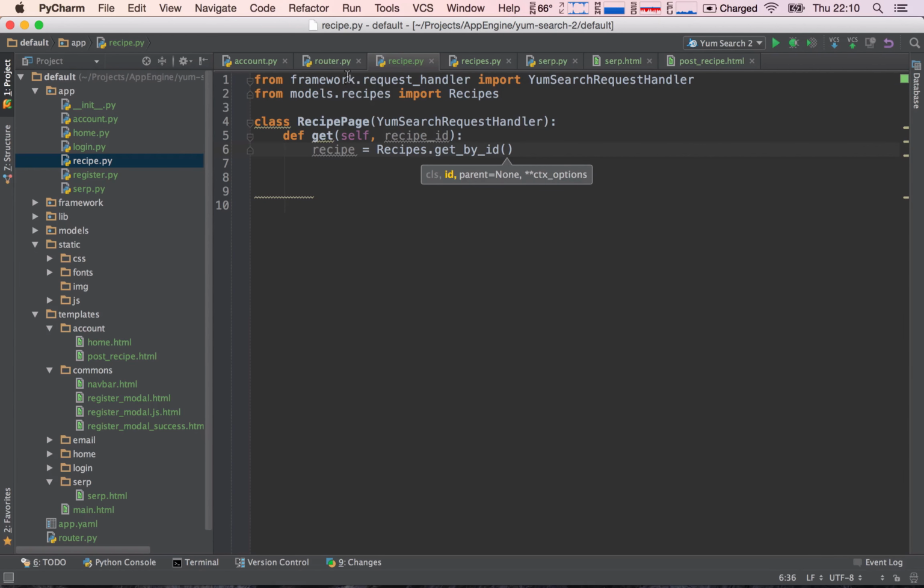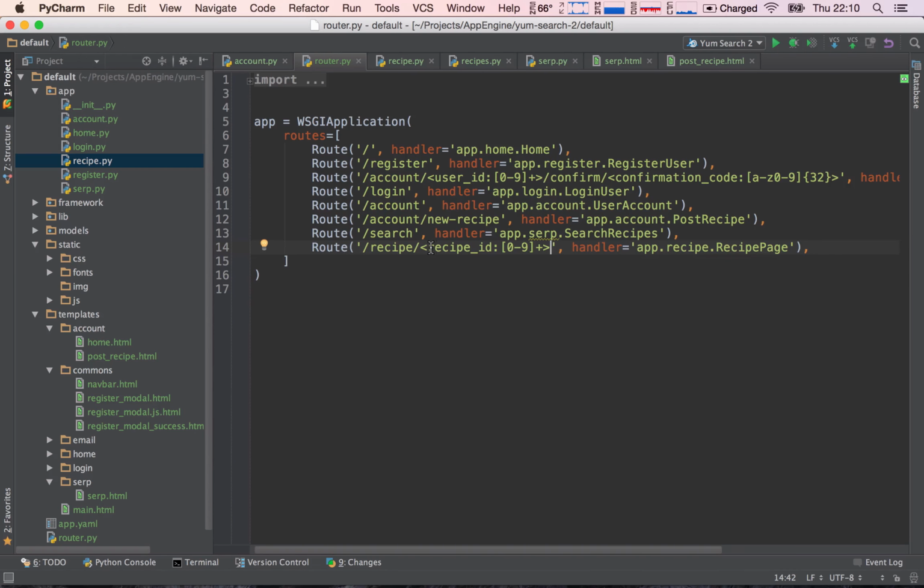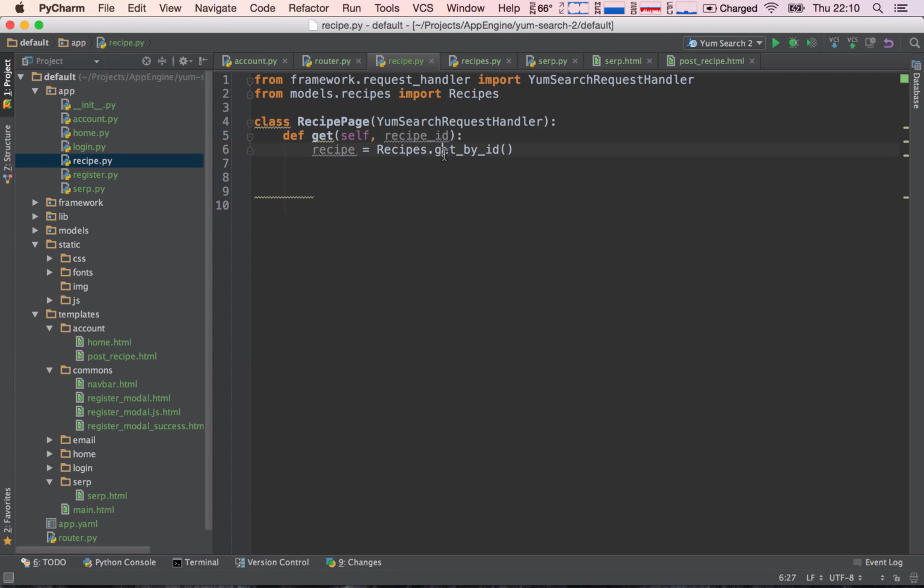Because whenever you pass something as a parameter in any kind of header or also in the URL, it's always going to be formatted as a string. And this getById method doesn't actually change the type of whatever you're passing in, so you need to make sure that it's an integer. So we're going to call the integer function and inside type in recipe ID. So now we know we're not going to run into problems.